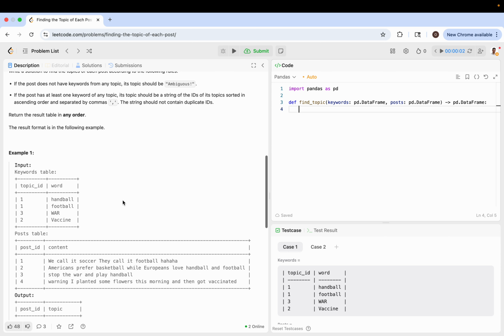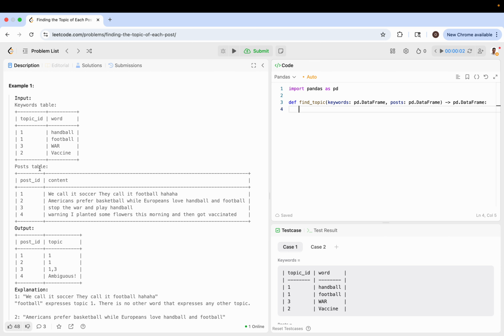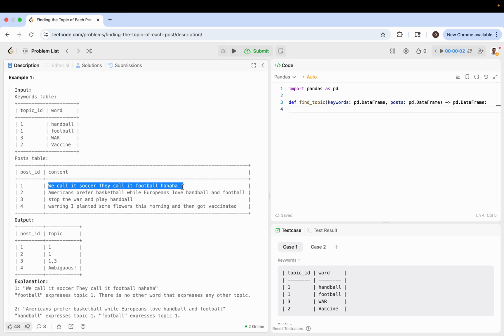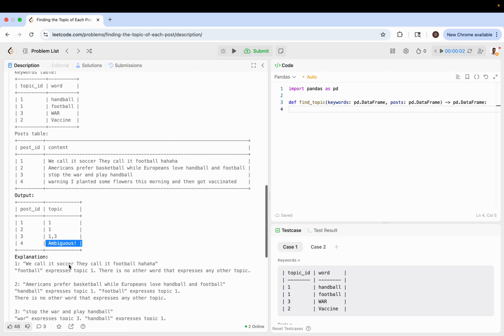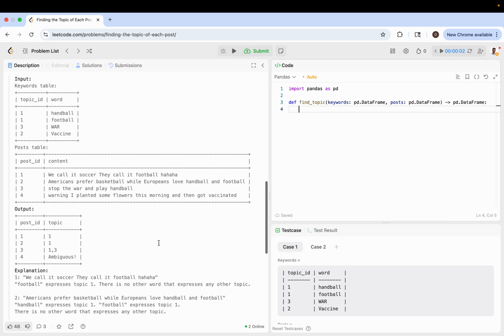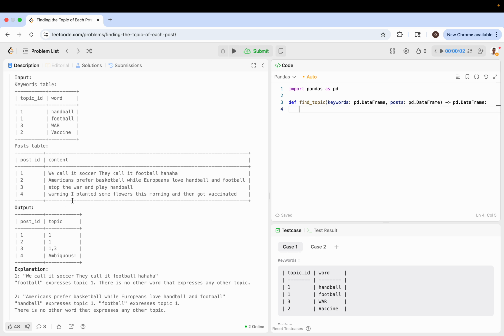So basically, looking at this example, what they want you to do is, for each topic, there's going to be an associated word. So it's a one-to-many relationship between the topic ID and word. And then for each post, we want to see if the word matches anything in here. If it does, then it can be multiple, and then we want to sort by that number. If there's nothing, then ambiguous is what we need. So for example, for warning, none of these words are inside of this one, so we put ambiguous. For 3, you have war because that's lowercase, and then you also have handball, so 1 and 3 match. We want to sort that and return it.